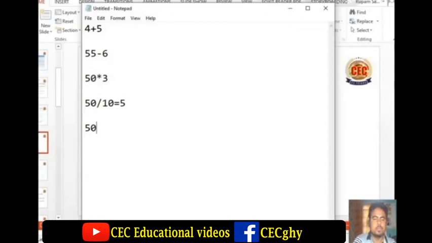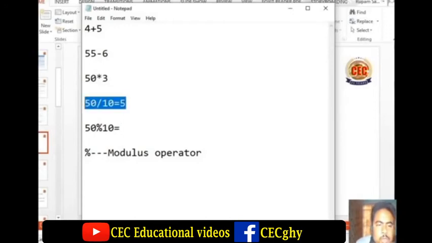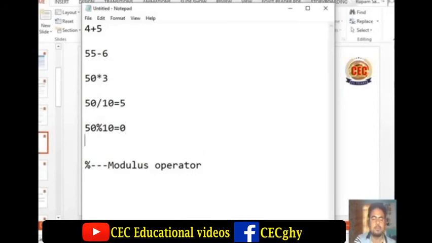50, if we do the modulus, what will happen? This percentage is known as the modulus operator. Okay, percent something. While we divide, it will give us the quotient. If we use modulus, it will give us the remainder. Its answer will be 0. Always remember that. Modulus gives us the remainder. If we go for 51 modulus 10, then it will throw a result 1. Okay, this is the main thing.